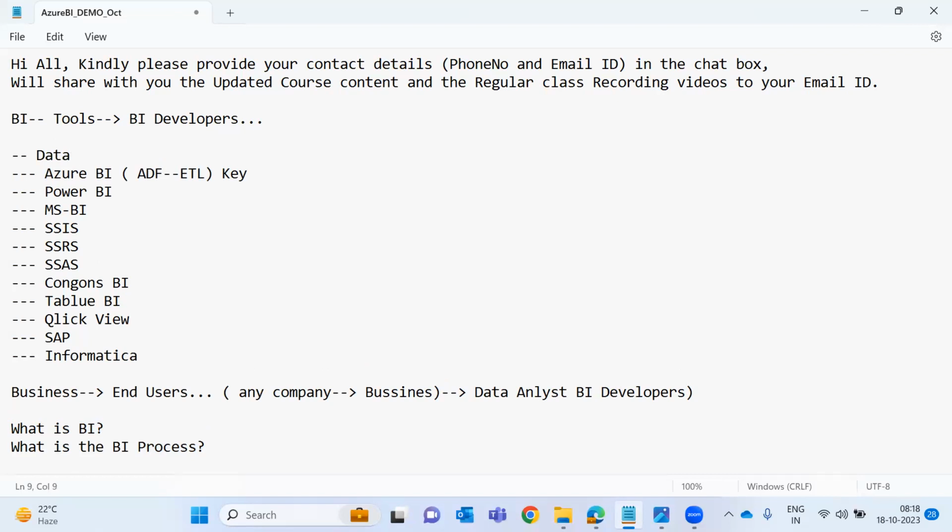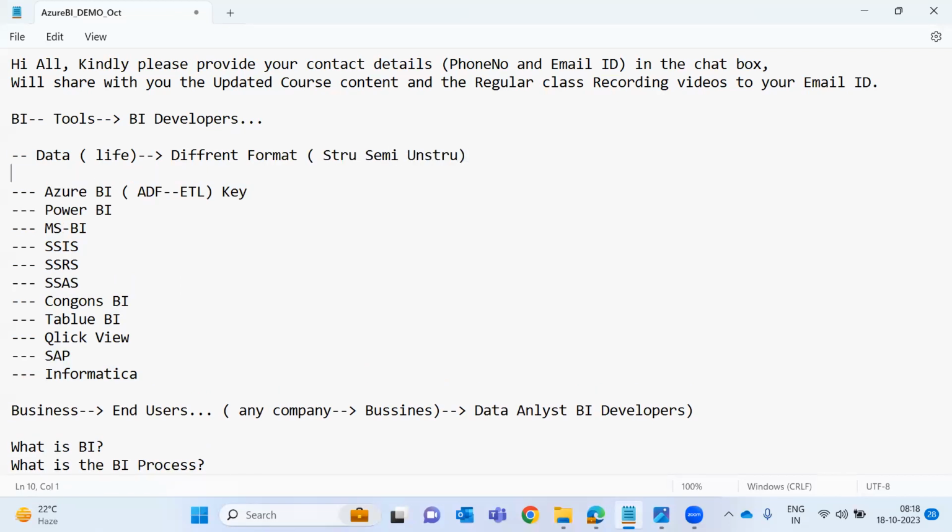We are not working for anything. This tool only uses the data. Data is completely your life. Your complete life, you will be using the data. Data again comes under different formats. It may be a structured format, it may be a semi-structured format, it may be unstructured. Your complete life you're going to use this data. You only need to handle the data. Nothing else is there.